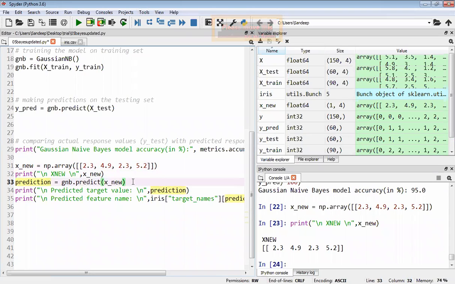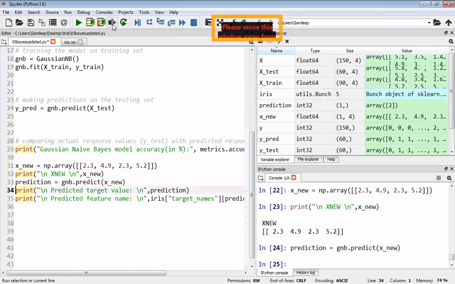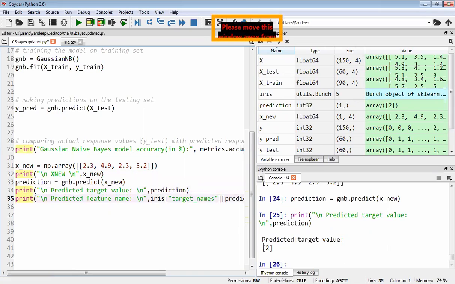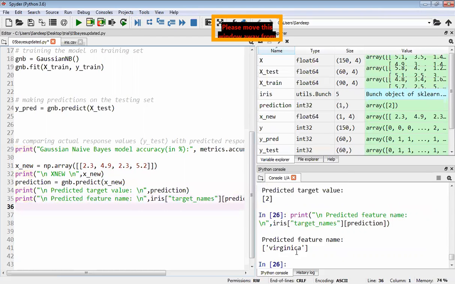Now I want to find out what my algorithm will classify this new data as. gnb.predict(x_new). These 4 new values, I want to predict which class this plant belongs to. Here you can see it has predicted the target value as class 2. Class 2 means, in the target names, I want to find out the name. The predicted feature name is Virginica. Is it clear? For these 4 new values, petal length and width, sepal length and width, I was trying to find out which class that plant belongs to. So it is saying Virginica.